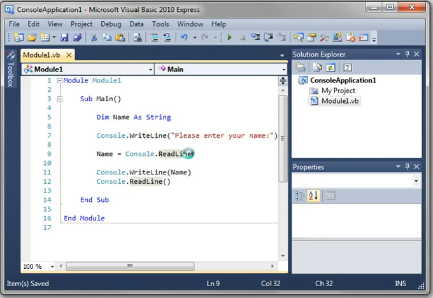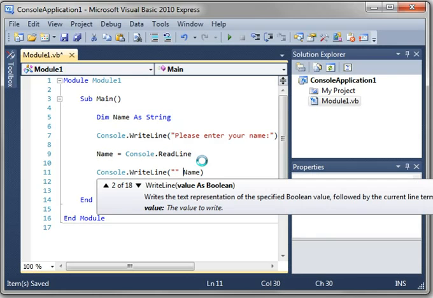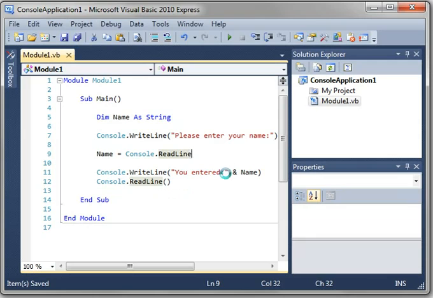So what we are doing here is we are saying, here's our variable name. The console is going to print out, please enter your name. You're going to assign that variable whatever the user enters, and then print it back out. And let's actually add some verbiage here. And just type, you entered semicolon with a space. That way we can see what the user actually entered.